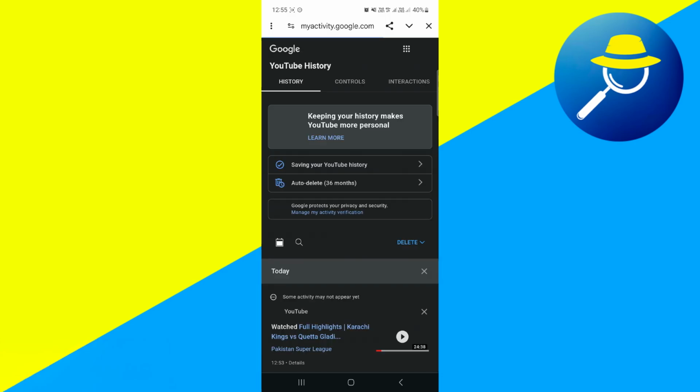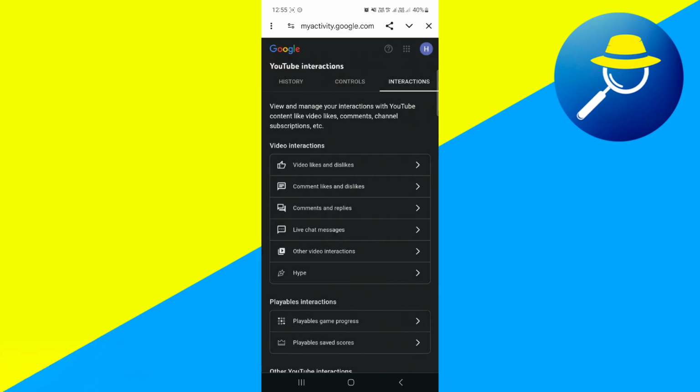Now, what that's going to do is take you across to a screen like this. From here, if you look at the top, you've got History, Controls, and Interactions. What you want to do is press onto Interactions, and in the Video Interactions section on this page, you want to press onto Video Likes and Dislikes.